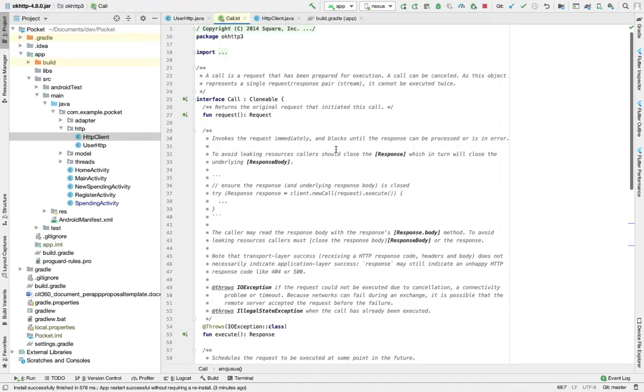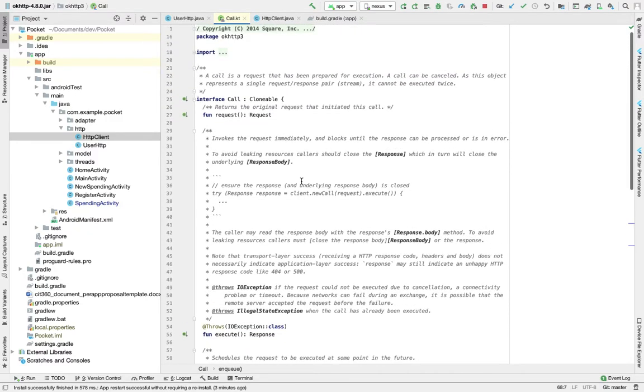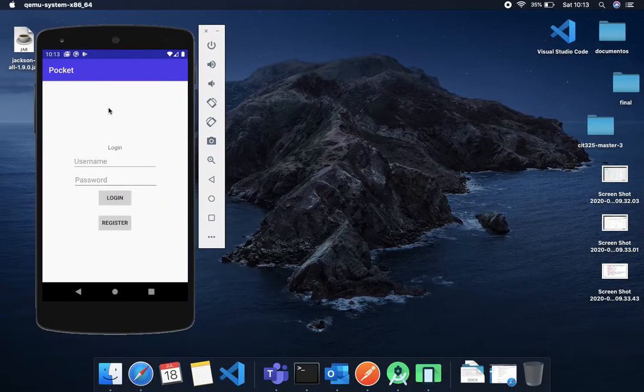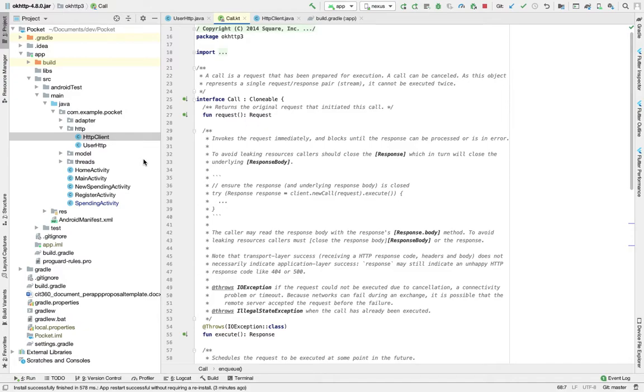It says it calls a request that has been prepared for execution. A call can be canceled. Its object represents a single request. Anyways, it basically calls another thread, which is going to be executed at the same time as the main activity, because Android forbids making HTTP calls in the main thread.